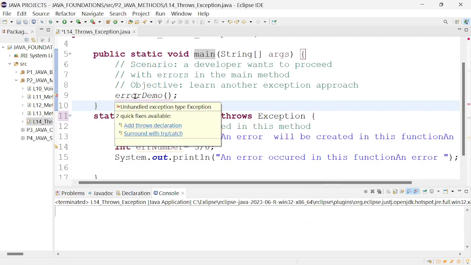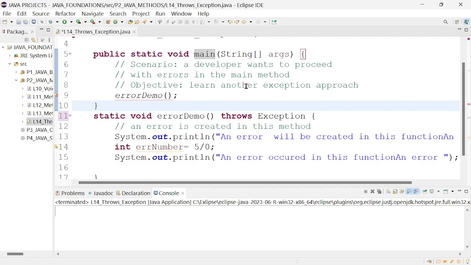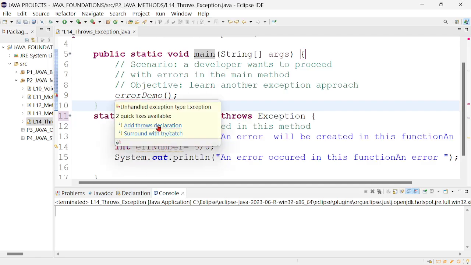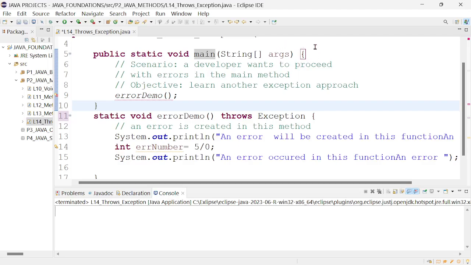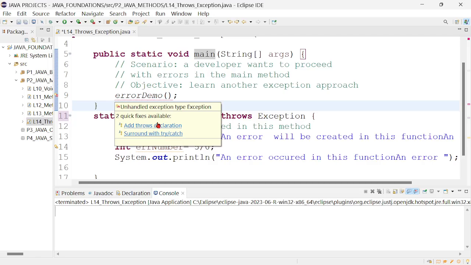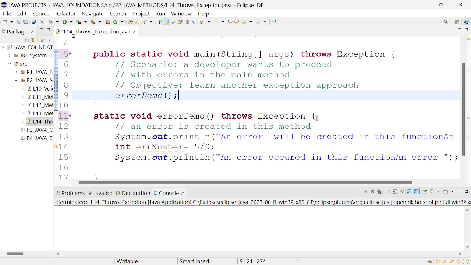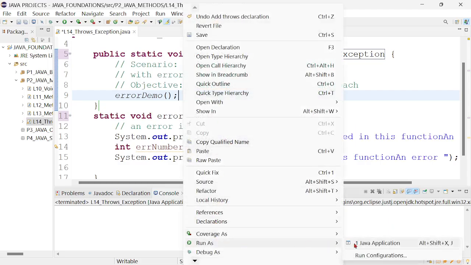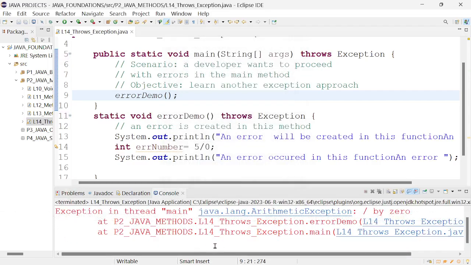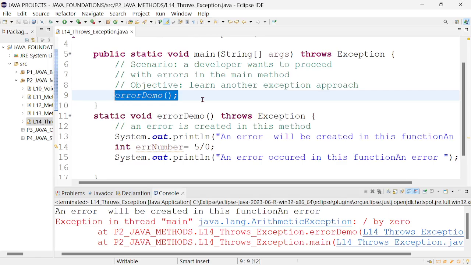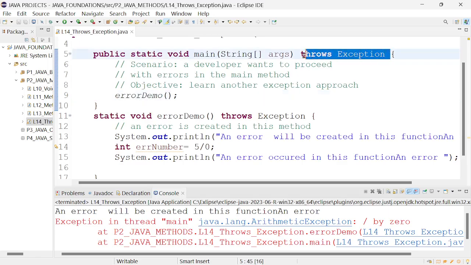Add throws declaration, or surround with try catch. Let me choose the first one, add throws declaration. See what's going to happen here. As soon as I choose the first one, throws exception. There is exception and there is throwable. I will choose exception for now. Let me check. Right now, an exception was proceeded from this function in the main method.